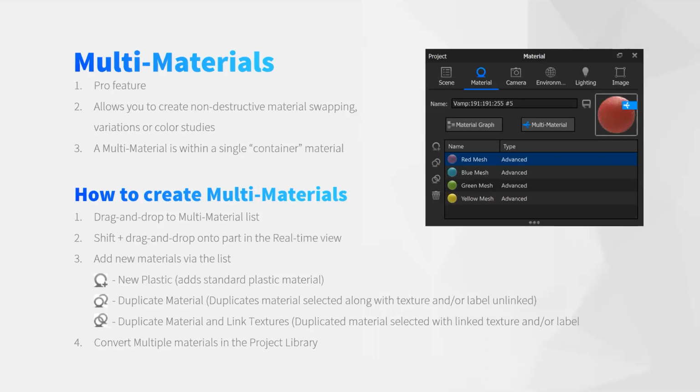Multi-materials allow you to create non-destructive material swapping, variations, and color studies. Multi-material is within a single container material. So as you can see on the right here, you'll see these 4 different colors and different materials that kind of build into one single unit.